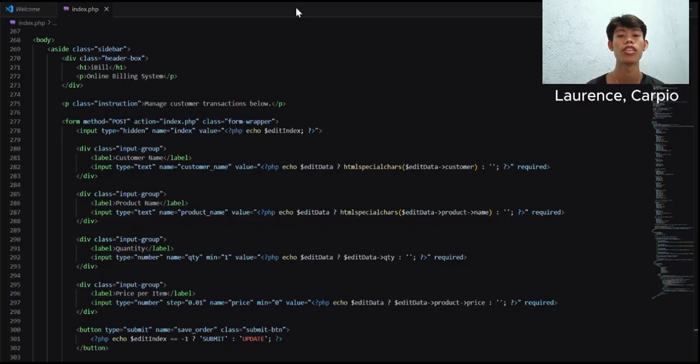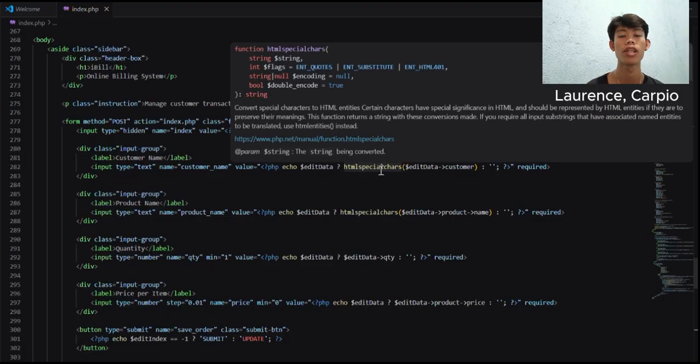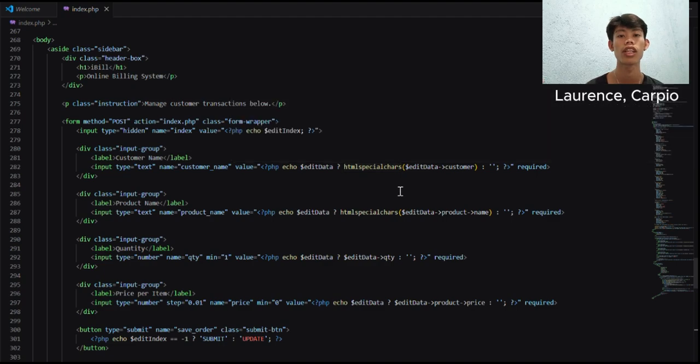This is a PHP HTML sidebar component for a billing system called iBill. The aside element serves as a container for both the app's branding and a data entry form for managing customer orders. At the top, a header box simply displays the app name iBill and its subtitle Online Billing System for branding purposes. Below it is a short instruction paragraph followed by the main form which submits by a POST to index.php.